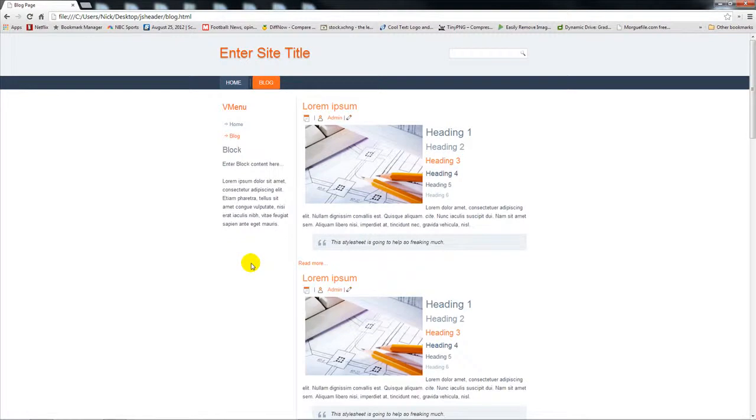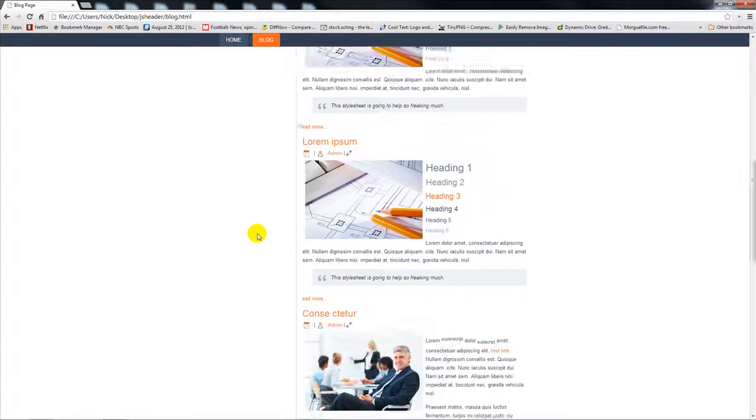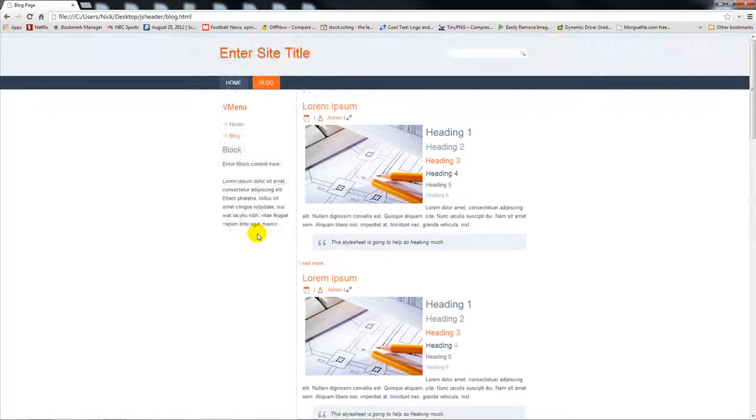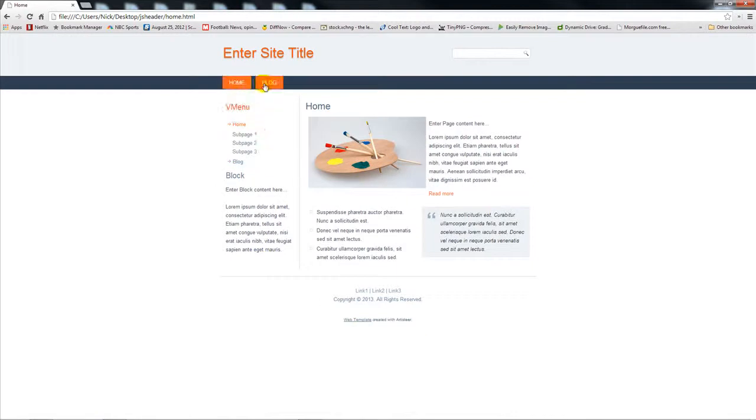The way this particular JavaScript is going to work, it's going to scroll everything up, but when it reaches the top, it's going to keep the navigation bar always on site. So here we go. Okay, nice and simple.